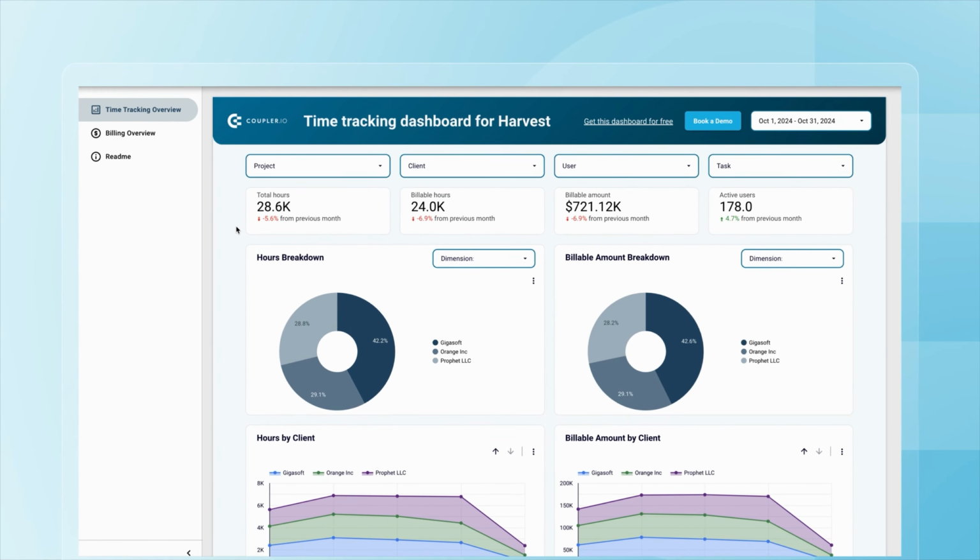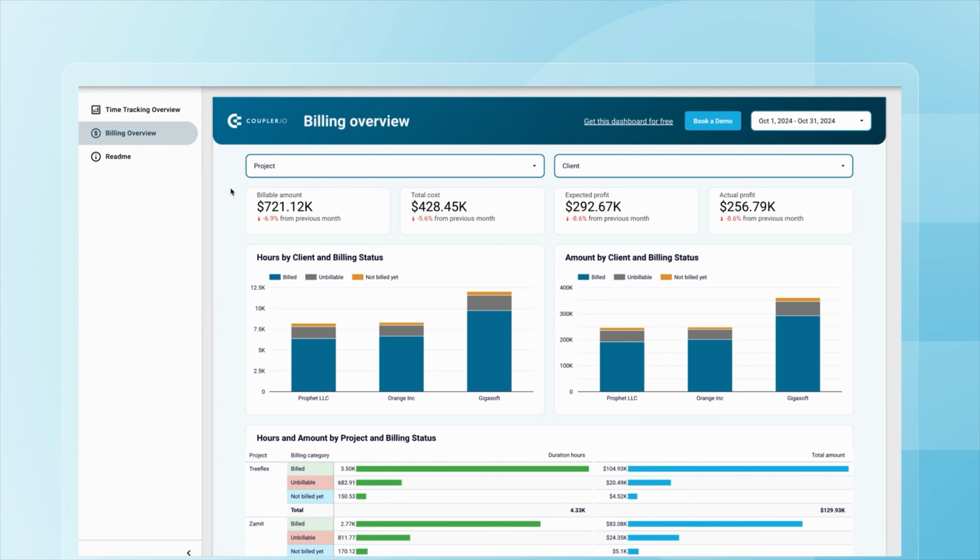The dashboard for Harvest looks and works like the previous one, but with one significant difference. You can add a financial dimension to your team's performance. Go to the Billing Overview tab to check billable amount, total cost, expected profit, and actual profit. You can filter this data by the project or client.